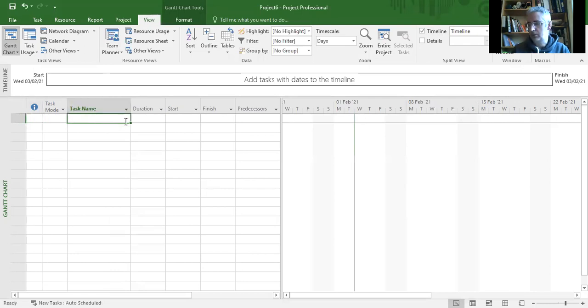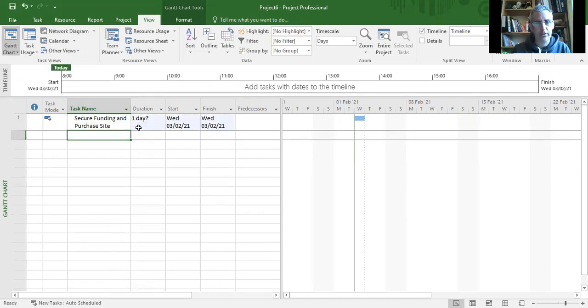Right, so let's just take a very simple project, and let's imagine that we're just doing, say, 5 tasks altogether, and that first task would be to secure funding for a project. So I'm going to put in secure funding and purchase. So you're going to purchase a site. Okay, when you've done that, just hit enter, and it will come up with some basic baseline figures or basic dates. Okay, we're going to change those in a minute.